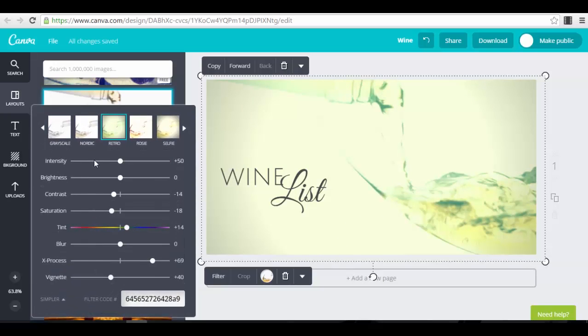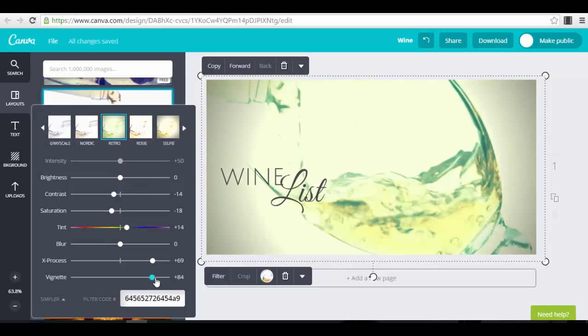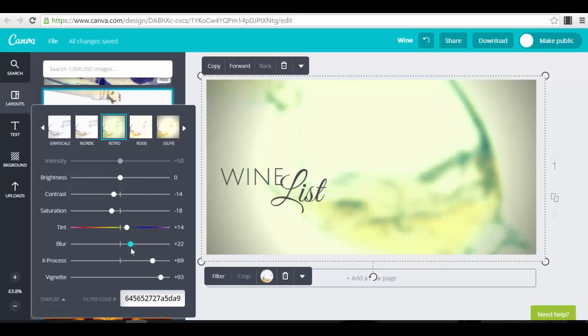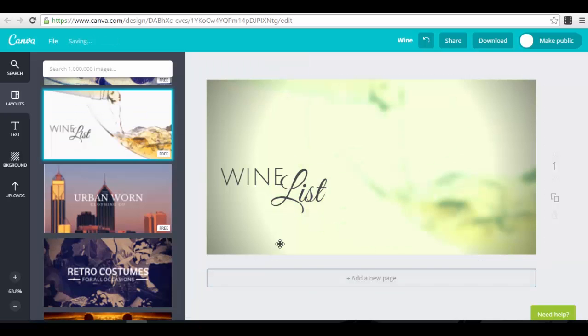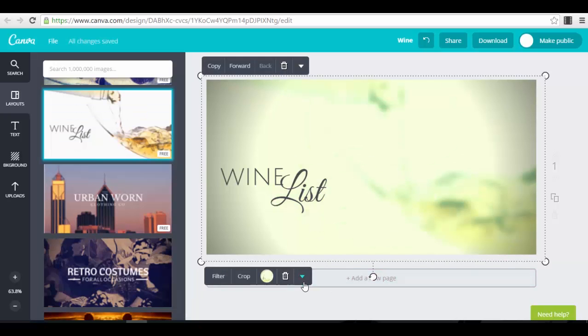You have advanced options, different indicators that you can set to different values. For example, vignette, the blurred one, to create a more blurred image, and you have different types of options. If you go further, you can flip the image, you can crop it, you can even change the image with a color if you want to.